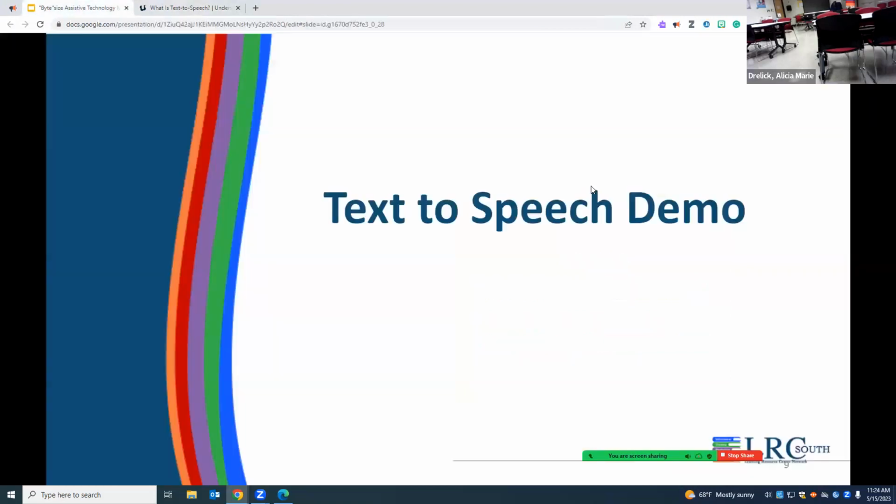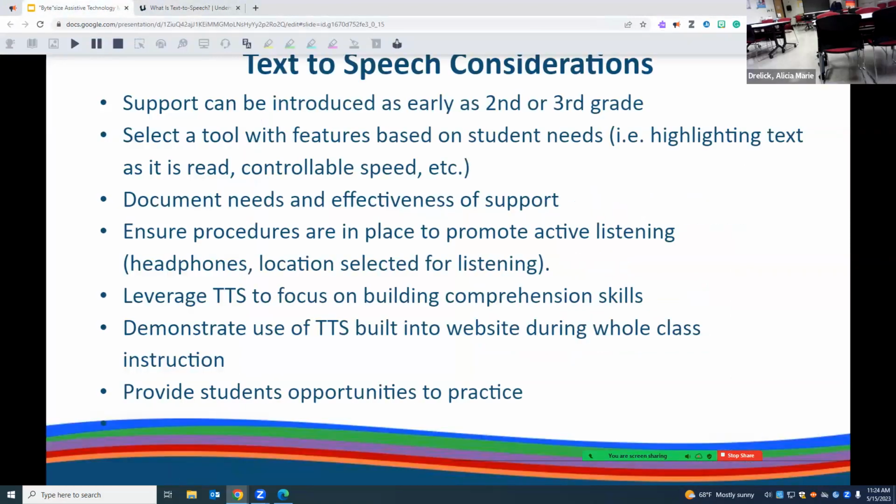When we are considering text-to-speech tools, we want to make sure that we are picking the right tool for the right student. And by doing that, we are looking at features that are based on student needs. So do students need those highlighted texts? Do they need to control the speed at which the speech is reading the text aloud? Do we need to consider a tool that will translate text for our emerging bilingual students? So again, selecting the right tool for our students really requires us to do a quick assessment of their needs.